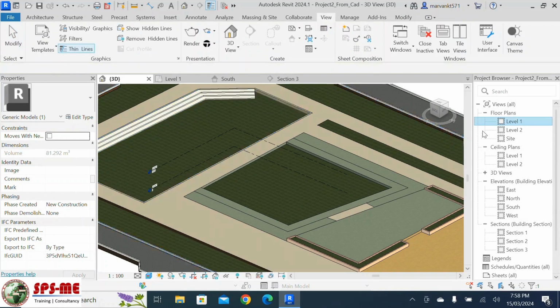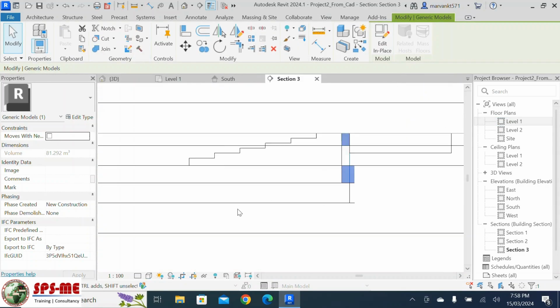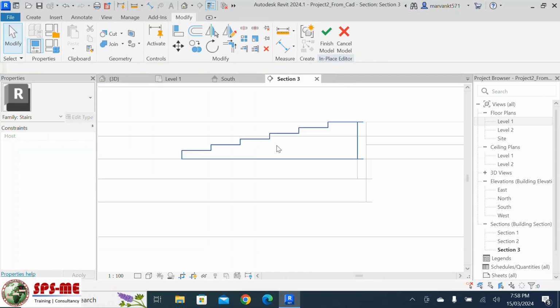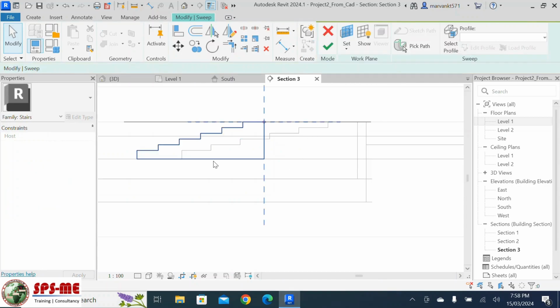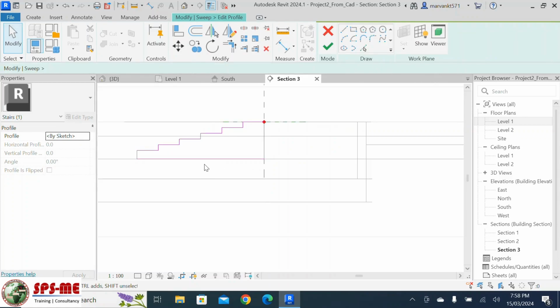So let's see, go back and you take the sections and you can see here, select this one, edit in place, then select, I think this one, edit sweep, and you can select this one and you just drag, edit profile and select this, and we have to create one more.